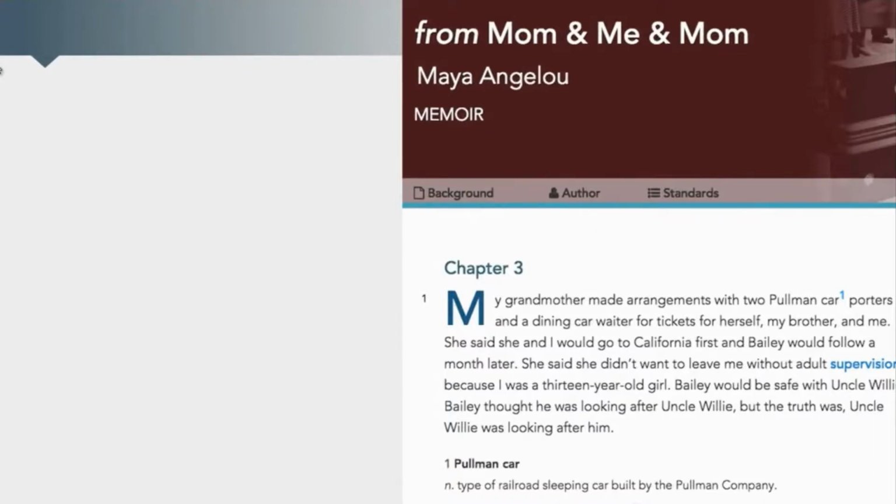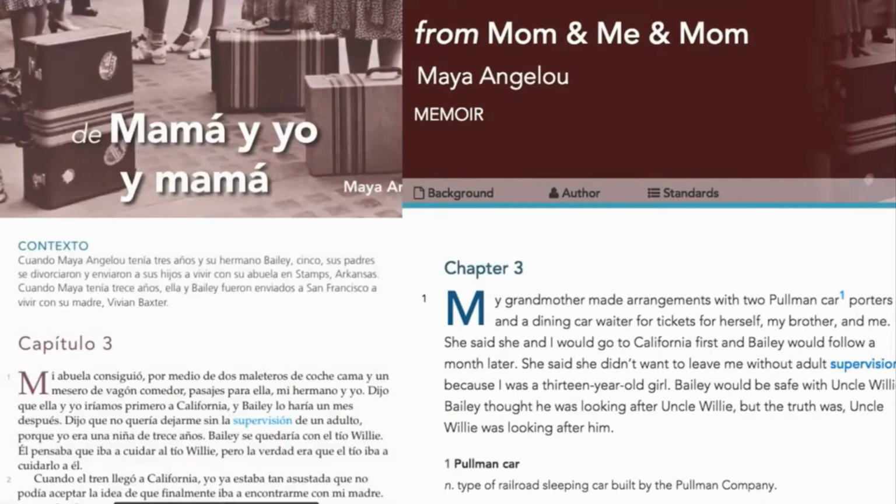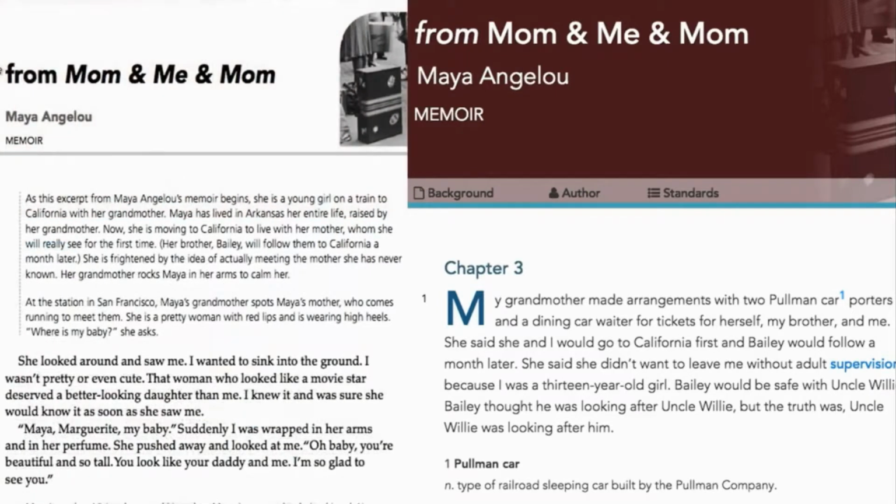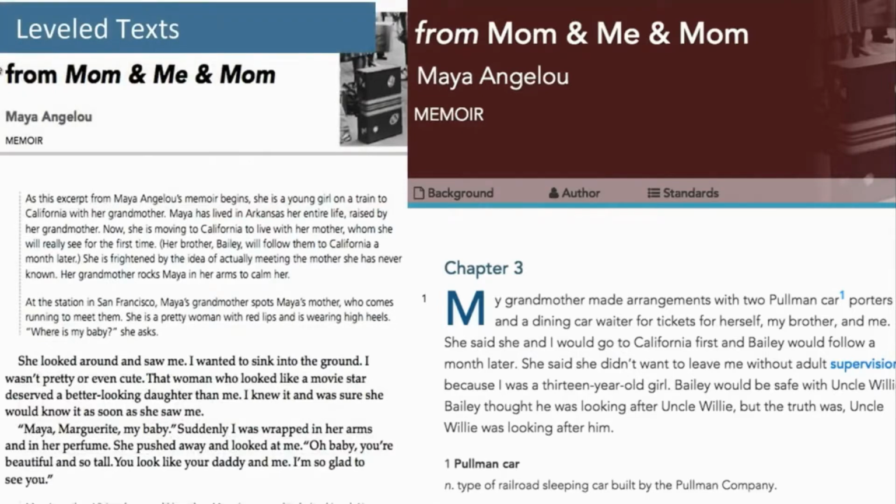To support students who speak Spanish, we provide Spanish selections that are parallel to the English versions. Also, sometimes the original selection is too much for some of our students. At the same time, though, that text is what they have to become proficient with. So what we give you with myPerspectives are accessible level text versions for all selections in the program.